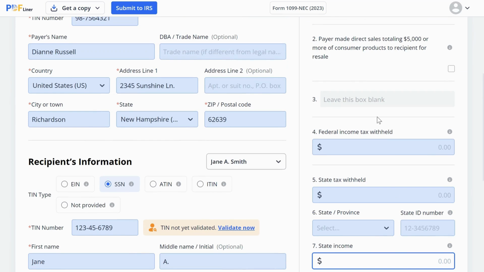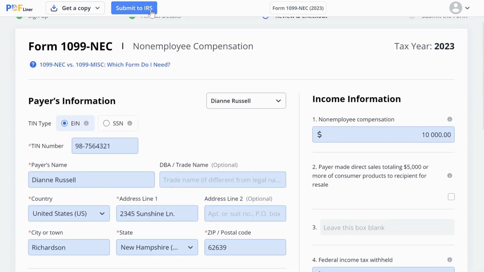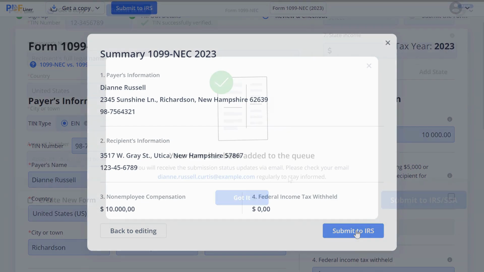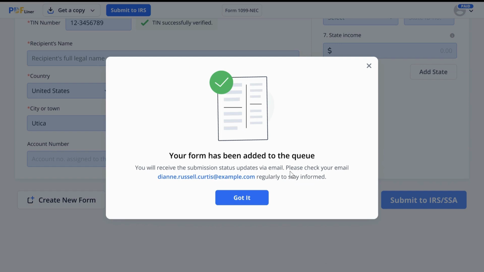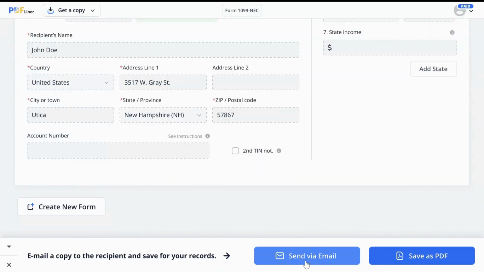After entering all the required details, click the Submit to IRS button. You'll be presented with a summary where you can double-check the information. Once everything looks good, confirm the submission. The 1099 will be added to the filing queue. PDFLiner will email you any updates, and you can track the form's status directly from your dashboard.